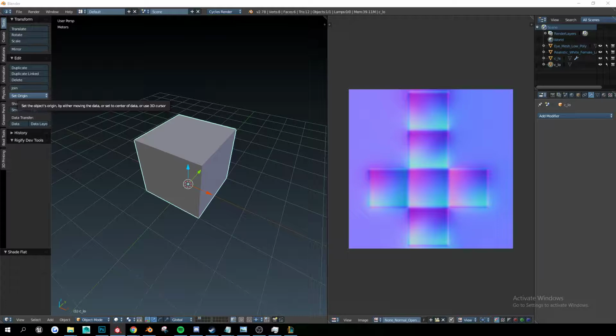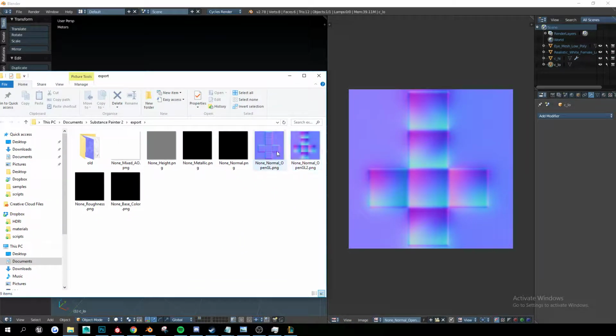So right now I'm selecting the high poly. Okay, bake. Nice. And now I'll just go ahead and rename this so that we don't accidentally bake over it. So file, export, export, open folder. There you go. Now you can see the difference.